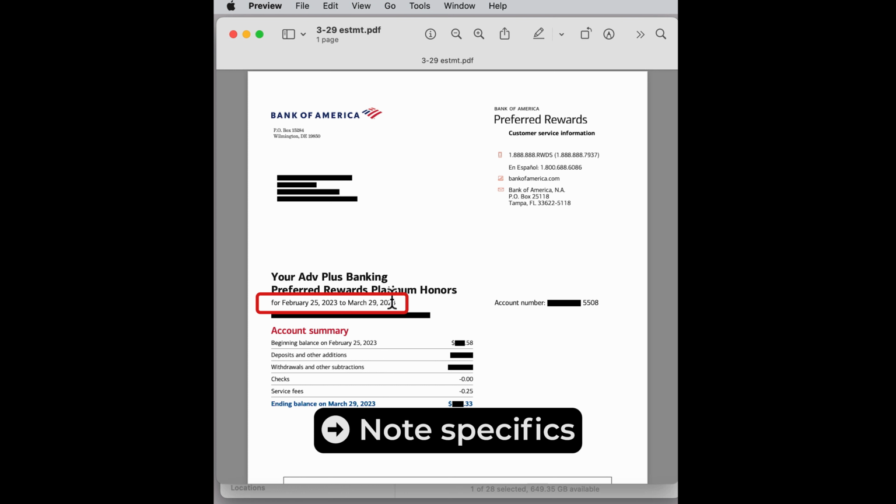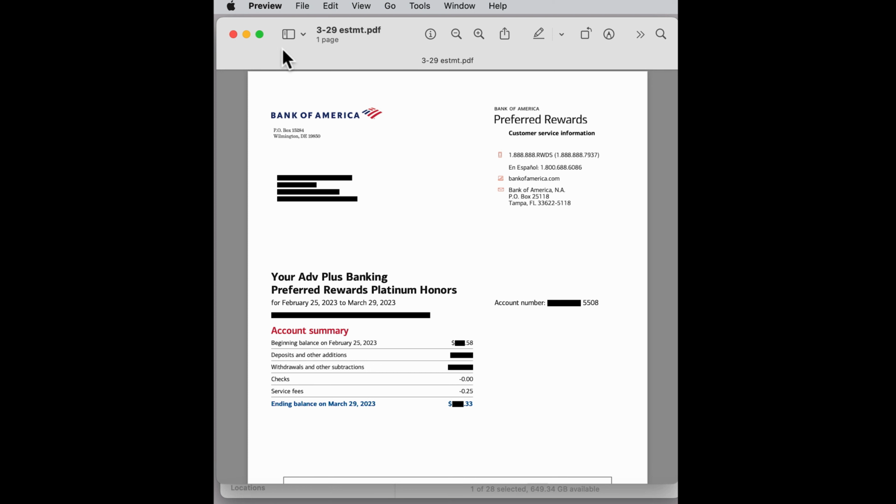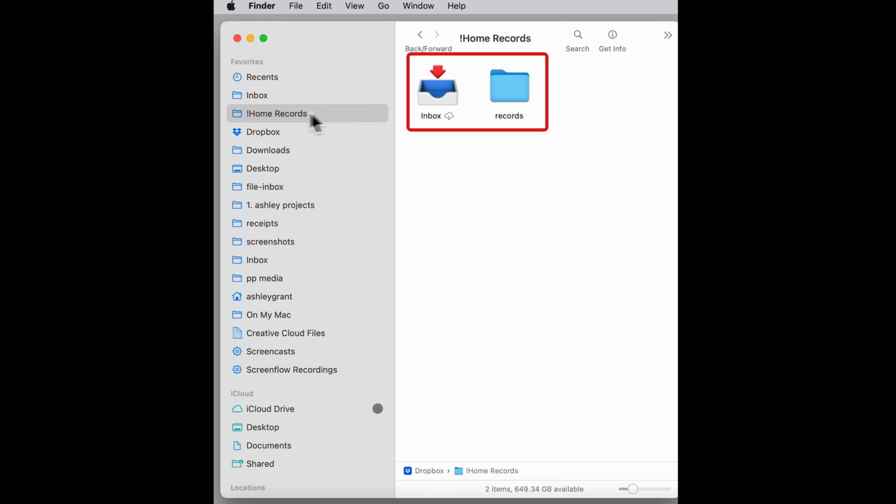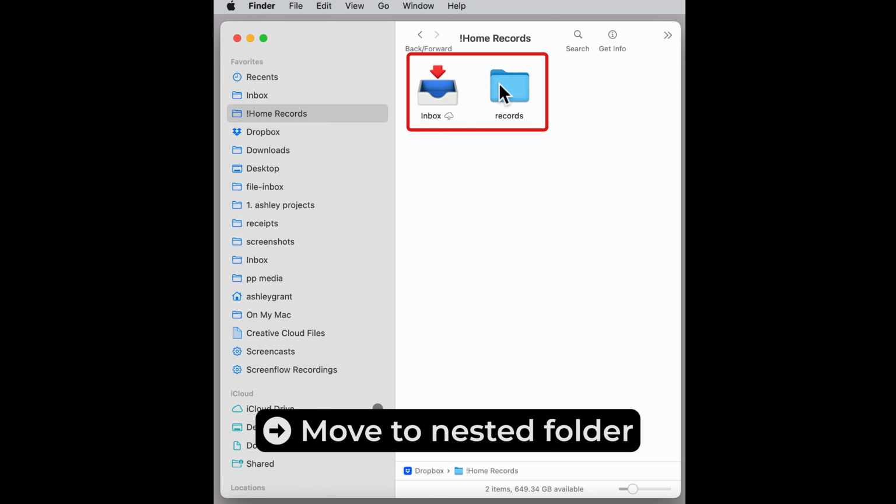I'll note things such as the statement ending date and its format, as well as some other unique identifying information like the account number and anything else that will help Hazel pinpoint exactly what this file is and not confuse it with others, because ultimately I want Hazel to be able to identify the file and move it from the inbox into my nested folders where I keep it in the long term.